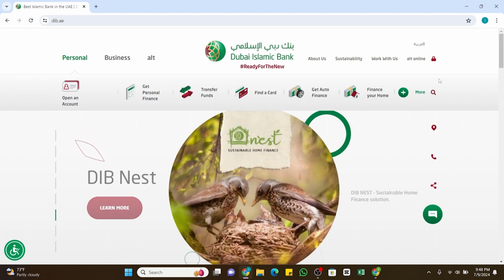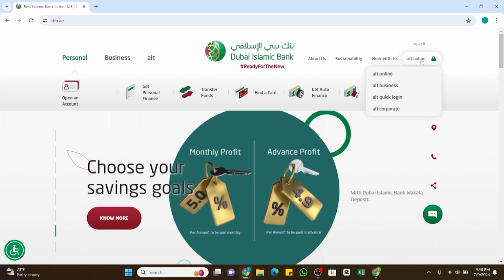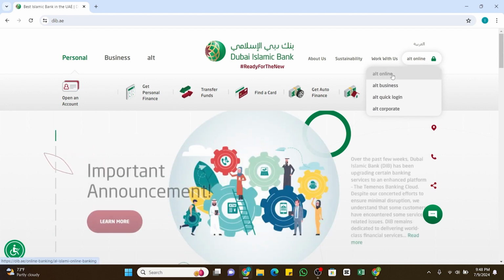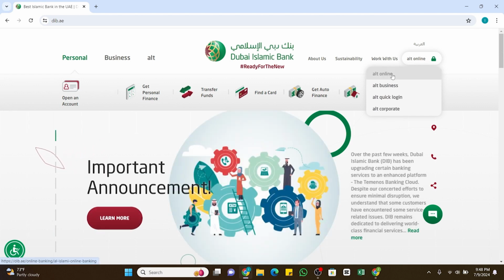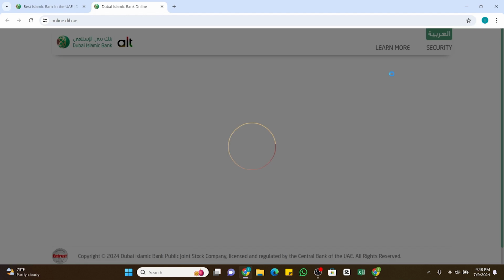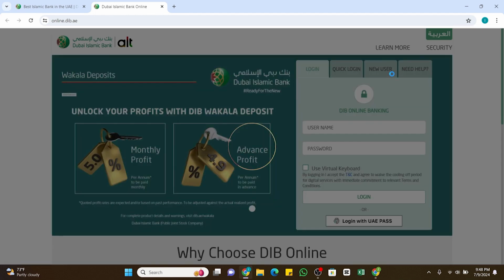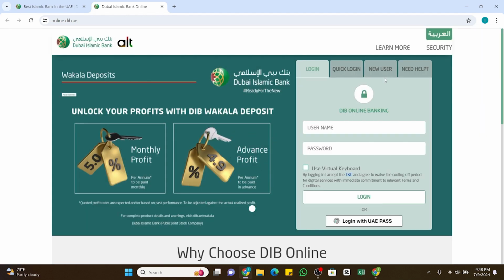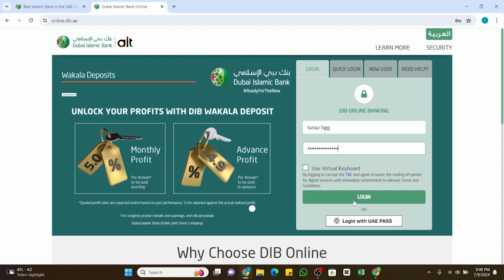Here at the top, you will find Alt Online. Select this option and from here select one of these based on your preference. Once you click on them, you will be taken to a new page. Here you will find the login interface. In this first box, enter your username and in the second box, enter your password. Make sure you enter the correct password here. After entering the password, now click on this login button and you will be able to log into your Dubai Islamic Bank online banking account.